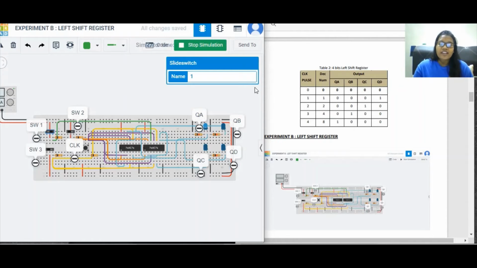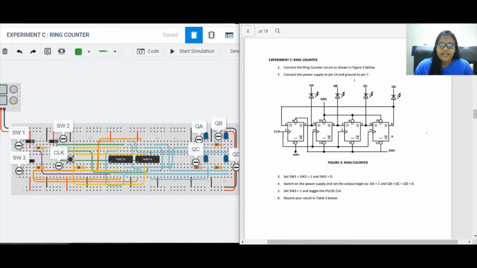So next we go for experiment C ring counter. Okay, next I go for experiment C ring counter. So this is the figure for the ring counter. They have said connect the ring counter circuit as shown in figure 3 below. So I've constructed this circuit. This is my circuit for experiment C ring counter.